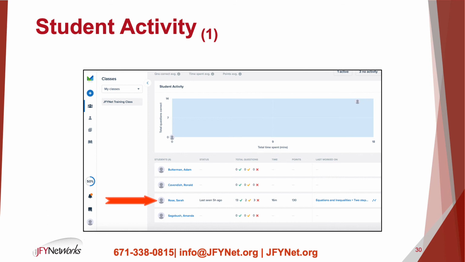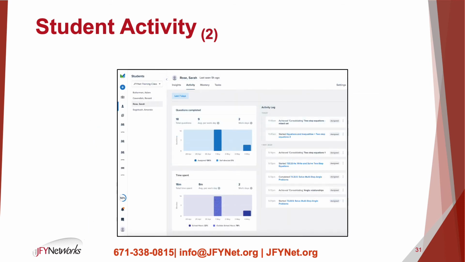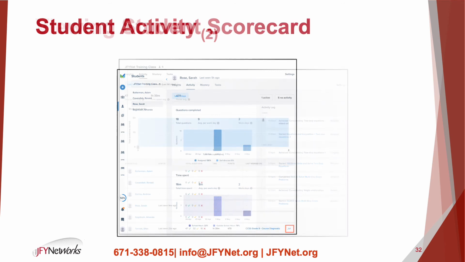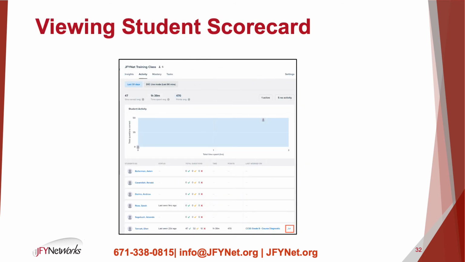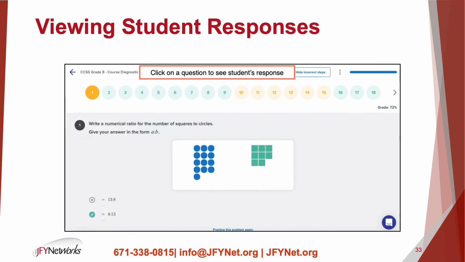From the student activity window, if you click on the student's name, you will see more detailed information on how the student is performing in Mathspace over a given period of time. The data includes the number of questions completed, the time spent on an activity, and an activity log of tasks. If you click on the graph icon to the right of each student's name, you get access to the student scorecard. By clicking on each question number, you can view the student's responses to each question.